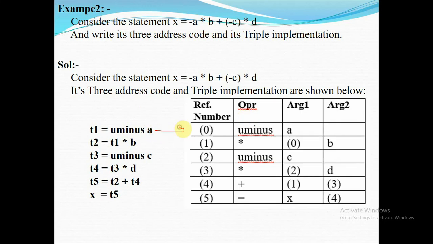See the first one. The first one will be T1 equal to unary minus a. So here the operator will be minus as usual, and argument 1 will be a. There is no second argument, but the result is kept in the variable T1 in the three address code. But our intention is reducing the number of columns, and it is done by removing the result column of the table and using a reference number. So I can refer to the result of this row by the reference number 0. So wherever I want this minus a further in the table evaluation, I can use index 0.